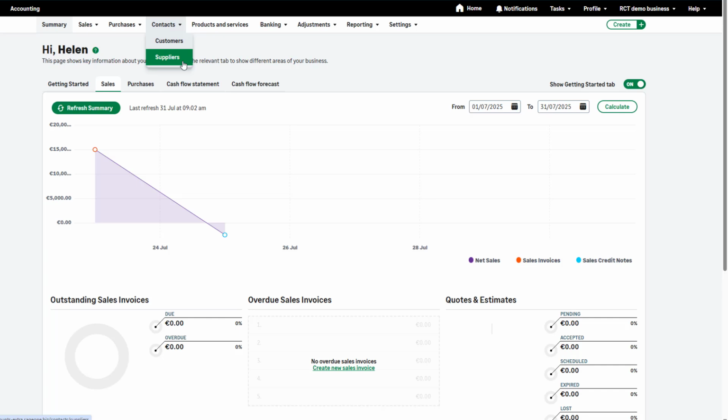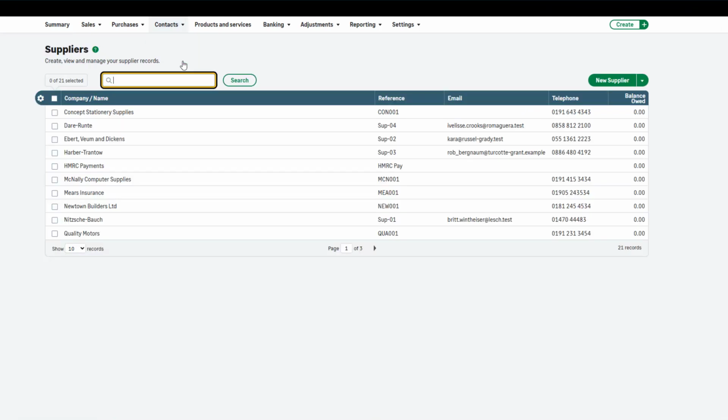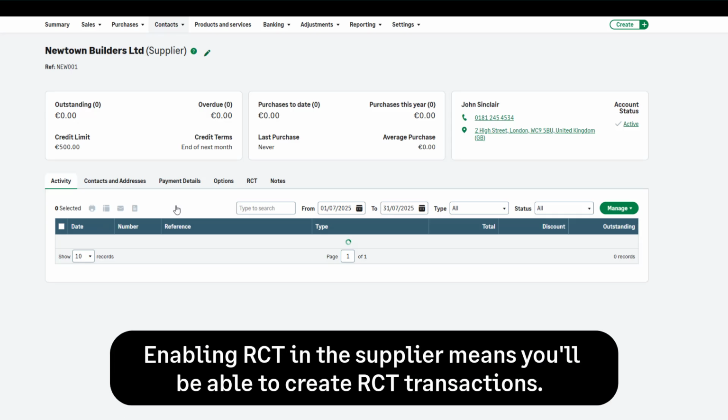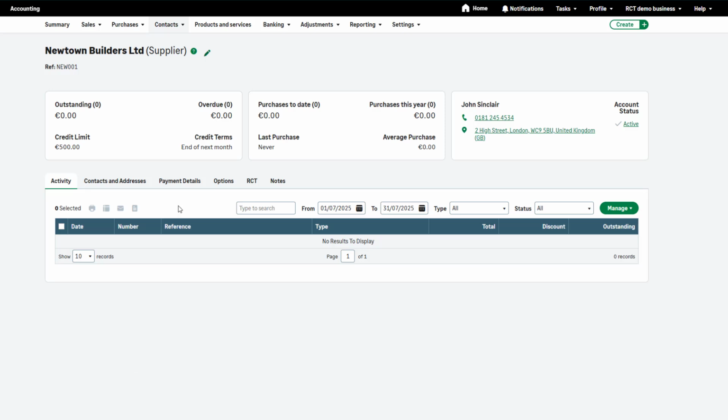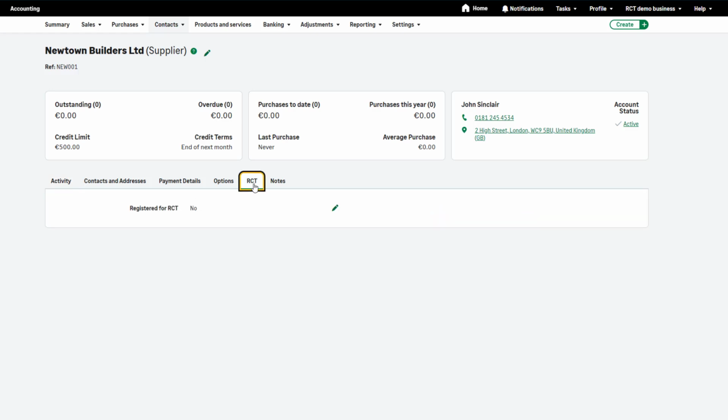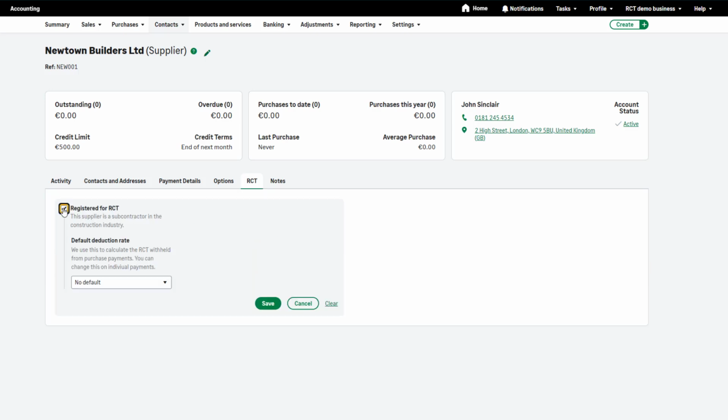Let's move on to supplier records. To mark a supplier as a subcontractor for RCT, navigate to the relevant supplier in the list. Enabling RCT in a supplier record will flag them as a subcontractor and enable you to create RCT transactions for this contact. Within the supplier contact record, select the RCT tab, then click the pencil icon. Select the checkbox here. You can choose a default deduction rate from the drop-down menu. Once you're happy with the settings, click Save.